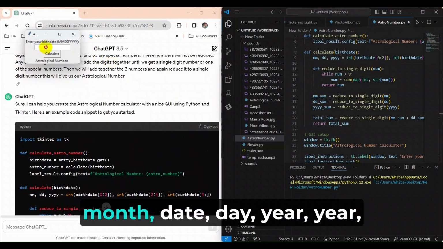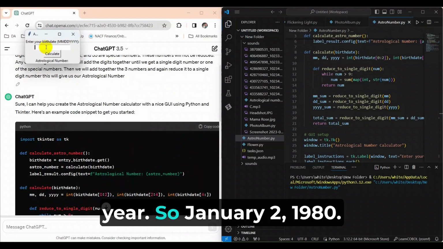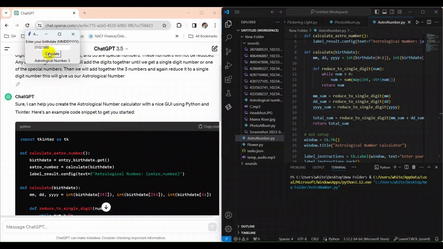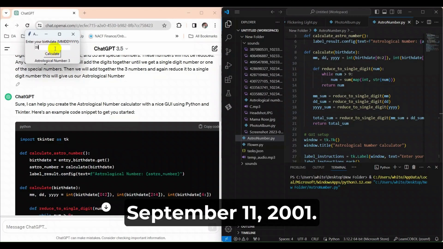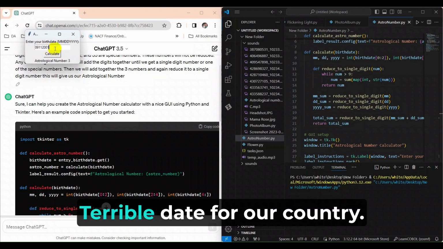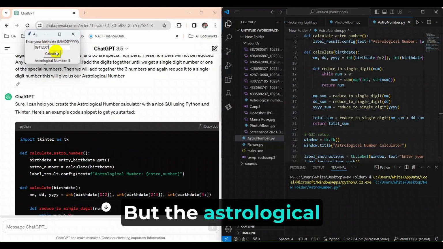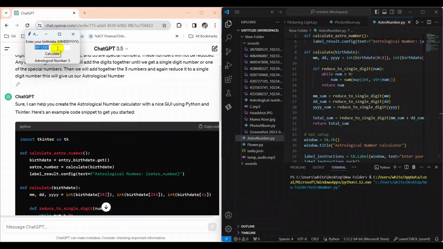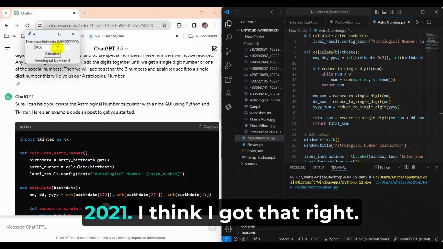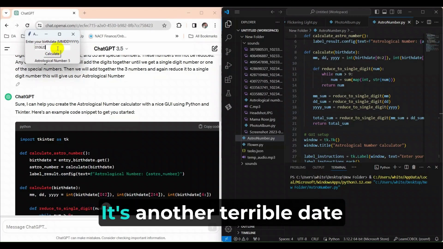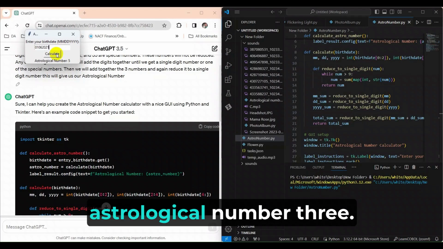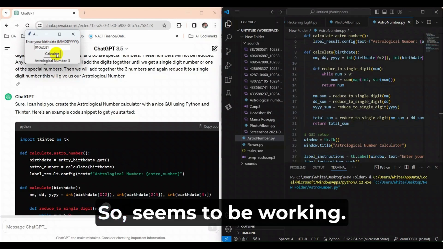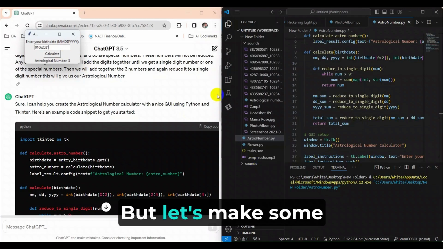Enter your birth date, month, date, year. So January 2nd, 1980, astrological number is 3. I'll try another one. September 11th, 2001. Terrible date for our country, but the astrological number is 5. January 6th, 2021. I think I got that right. It's another terrible date for our country. We calculate that. That's the astrological number 3. So it seems to be working, but let's make some changes to this.